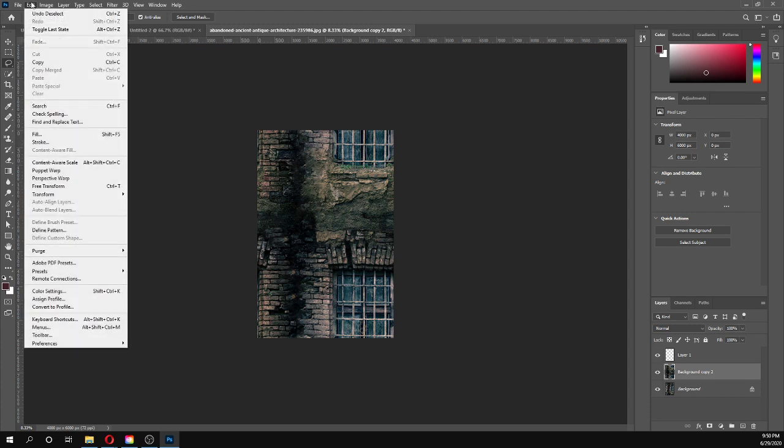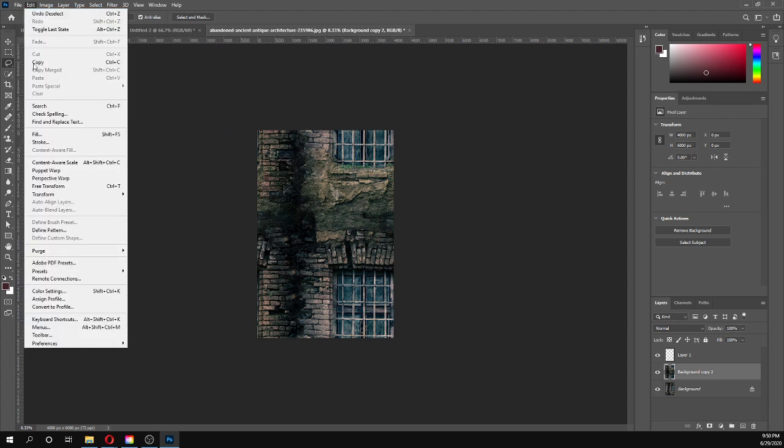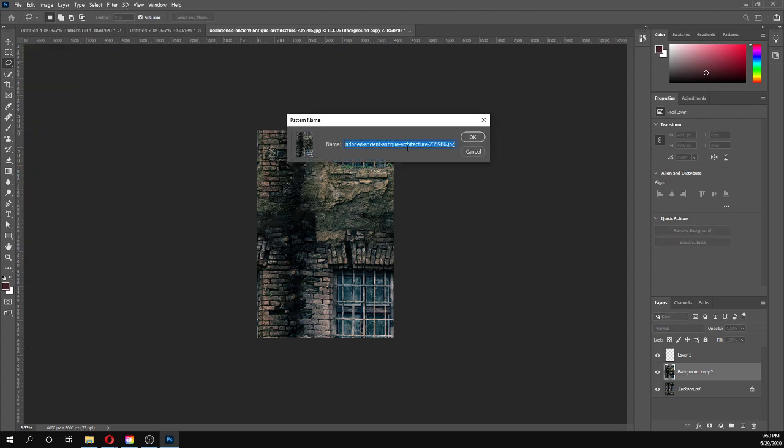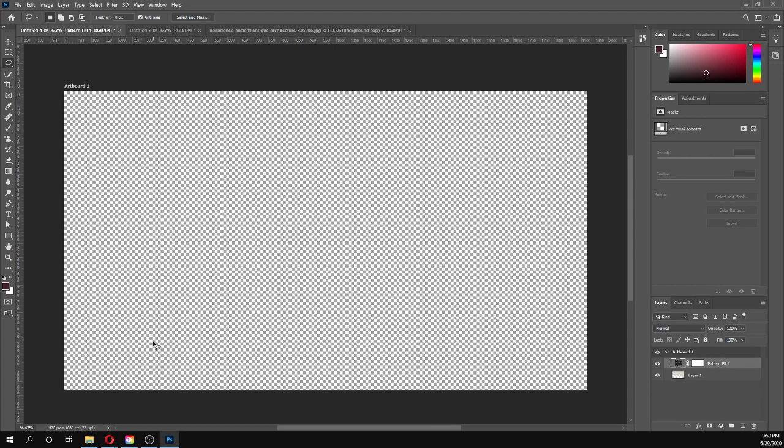So I can go here, let's test it as a pattern. So I'm going here in the Edit menu, and here we have something called Define Pattern. I can click here, and here we can change the name to old building, like this. I can press OK. Now we can apply that texture, that pattern over here. How can we do that?